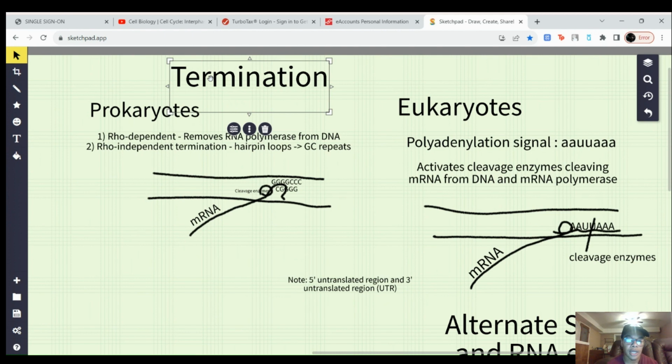And there's two kinds of termination in prokaryotes. One is Rho dependent, which removes RNA polymerase from the DNA. So there's a protein called Rho, R-H-O, and it is moving.